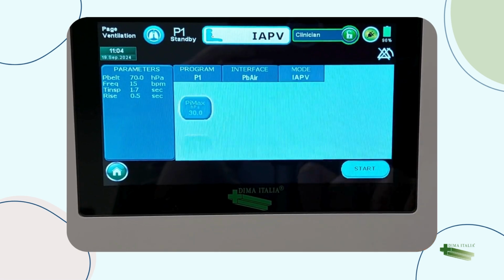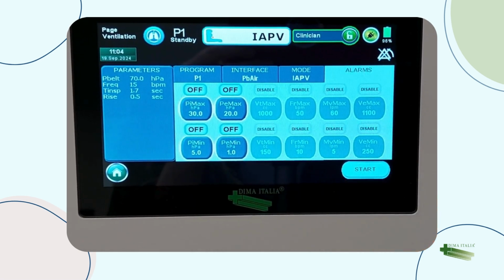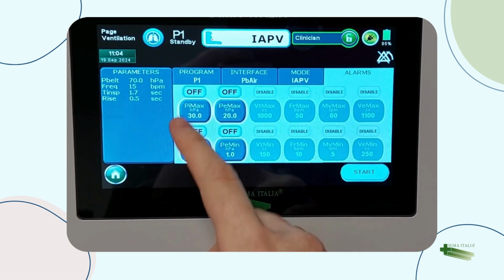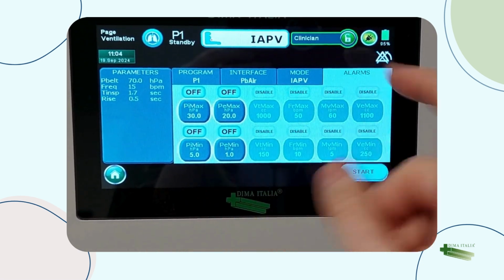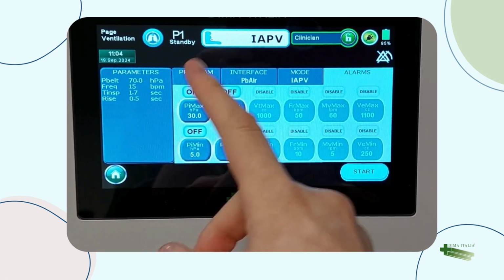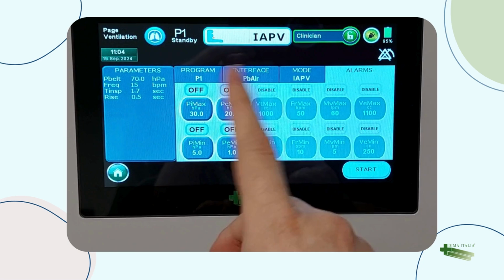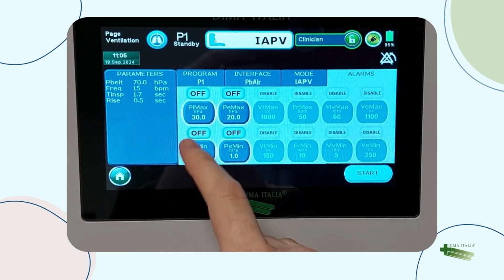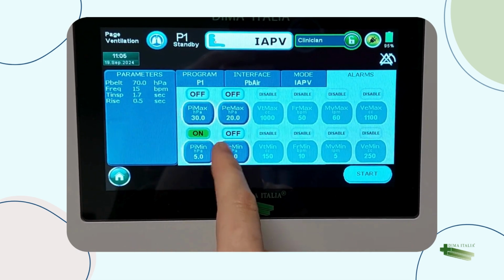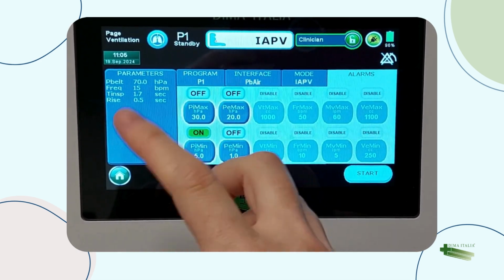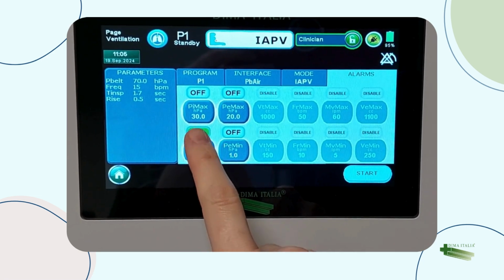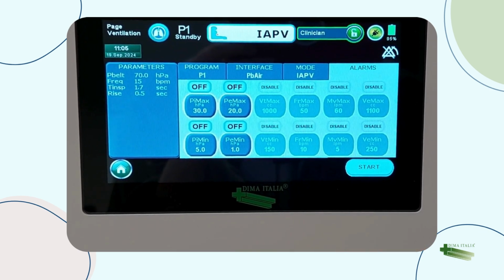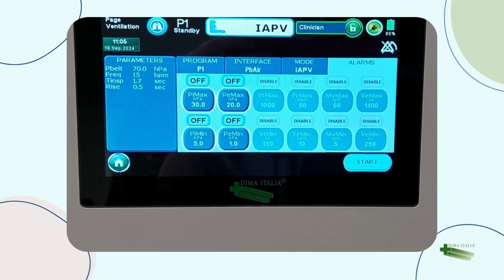You just need to press here, and here you have all the alarms that this device has. So here you see for this type of interface and for this type of mode, we have only 4 alarms, and now they are all disabled and deactivated. I just need to press off, it becomes on. That means that now this alarm is active. And all these alarms are not available for this mode.